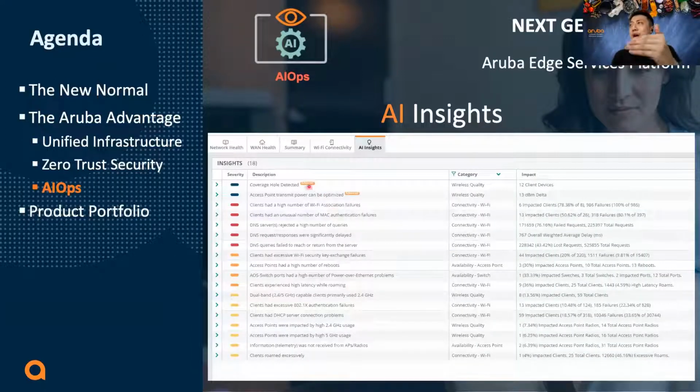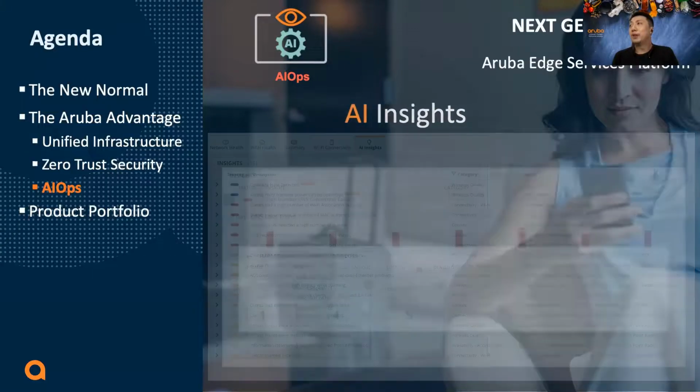Right? So we have a lot of information, a lot of insights that can help you to do more with less. So if you have a really small IT team, AI can help automate most of that troubleshooting and optimization off your hands. So let me give you an example.